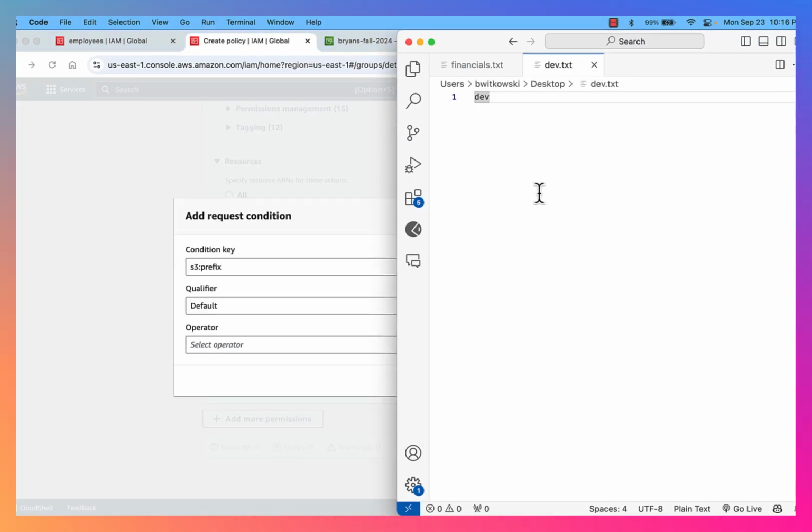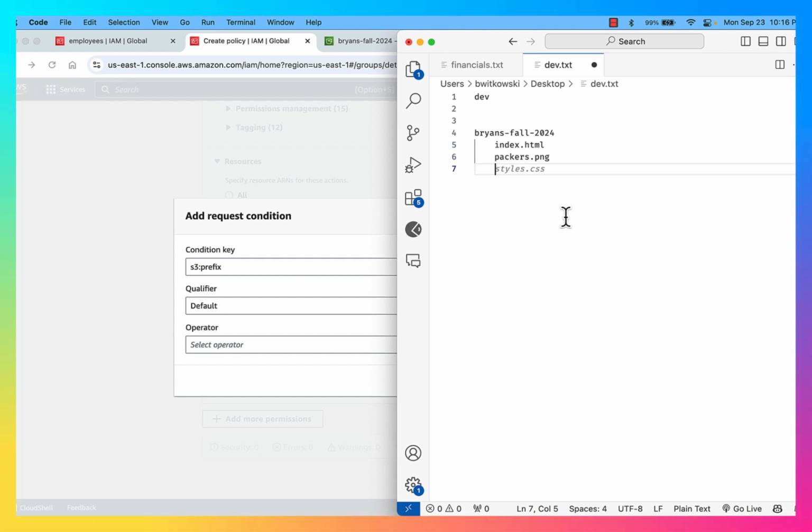If I jump over to Visual Studio Code and look at Brian's Fall 2024, that bucket, I have a file index.html and a file packers.png. And you think there's a folder called financials and a folder called development. But the way AWS thinks about it, it's going to name all of the files in the development folder with that prefix. So this is actually just a file with a file name that has that development/ prefix. And for financials, there's a financials folder, and then there's a financials.txt file. So there's not actually folders. What there is, is prefixes on the files within those folders.